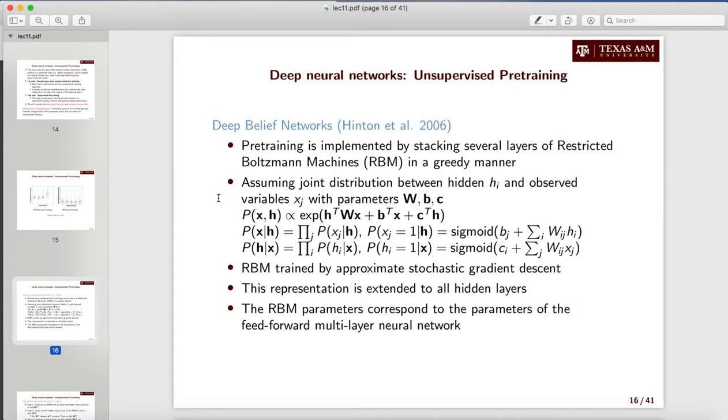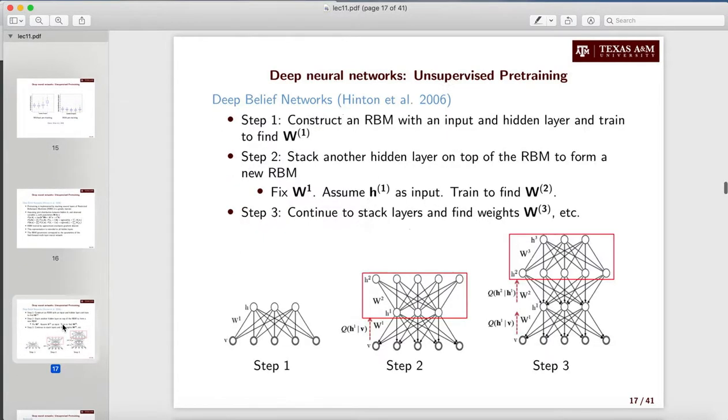But the main idea is that we assume a joint distribution between the observed variables and the hidden states, and then we try to maximize this distribution using the data that are being passed from each layer. So this is an example of how this works.